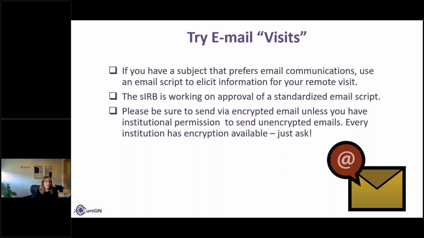You do want to make sure that you're sending these via encrypted email unless you have institutional permission to do it otherwise. Every institution at this point should have a way to send encrypted emails. And if you're not sure how your site does it, Google your site, like my site's UNC, you can Google UNC or whatever your site is, privacy office, and find that person and chat with them about the way to do this. It will take a little bit of training for your subjects to know what they're going to see when they get the encrypted email and how to open it. But this is definitely something that could work for some of your subjects if you aren't already doing it.